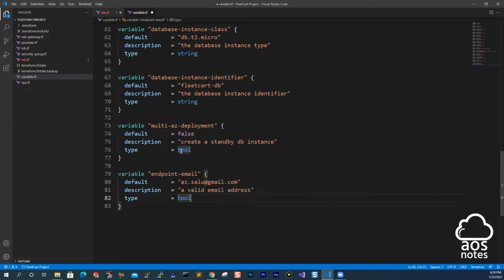And for the type, remember the reason why this is different from this: whenever the value is true or false, it is going to be a Boolean. But whenever the value is a string like this, and it tells you in the documentation that it is a string, then the type has to be a string too. So the type means the type of value Terraform is expecting to get from here.